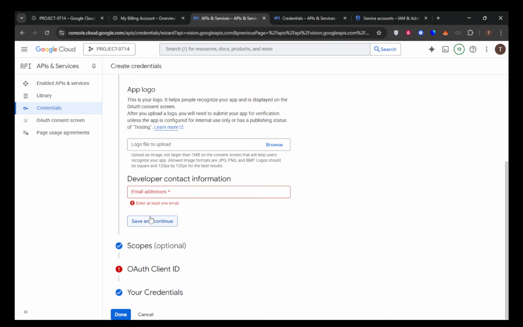With these steps completed, you are now ready to harness the power of Google Cloud Vision API. Enjoy exploring its many capabilities in your projects.